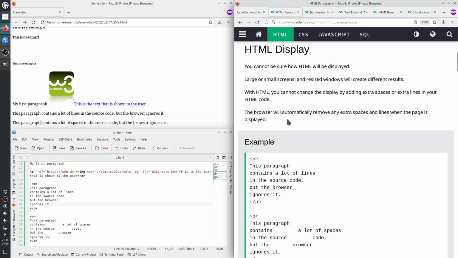Okay. The browser will remove automatically any extra spaces and lines. If you put a ton of spaces, those will not be displayed. If you put a lot of new lines, those will not be displayed.